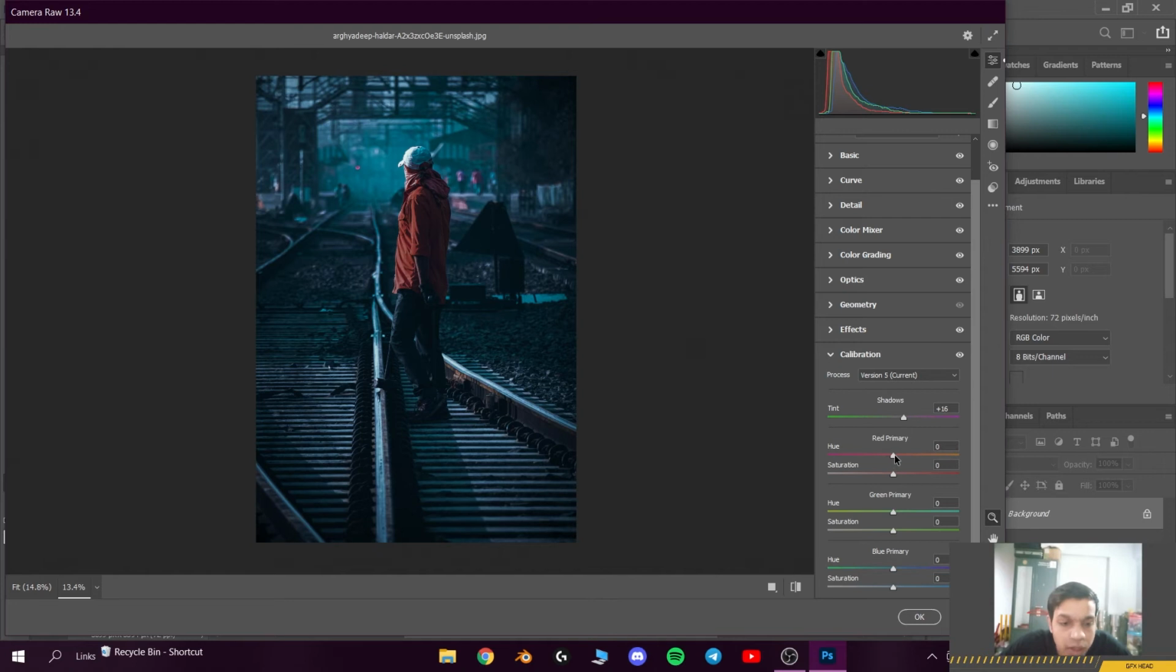So here we go to red primary. I don't think disturbing this tab will help us much. We are just going to increase the hue of the red primary a bit. And here we will decrease the saturation up till this point. Yeah, we are good. There are no green colors, so we are not going to disturb that. Blue colors are going to make a lot of difference, so we may change them.